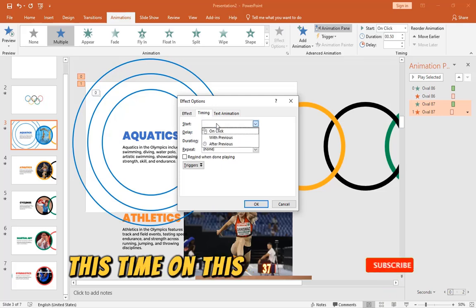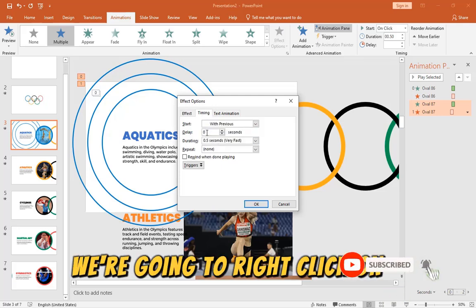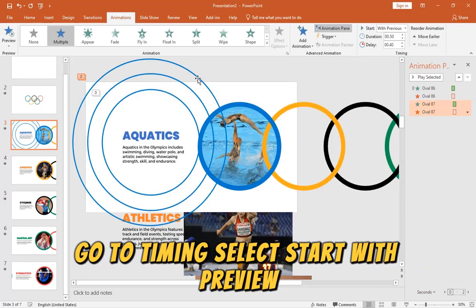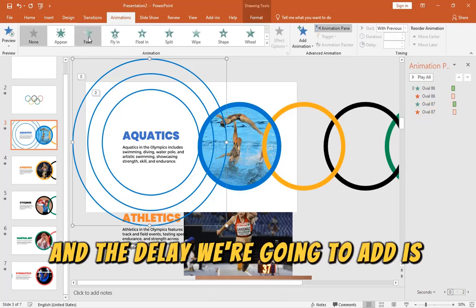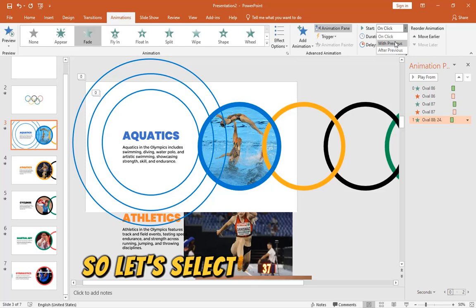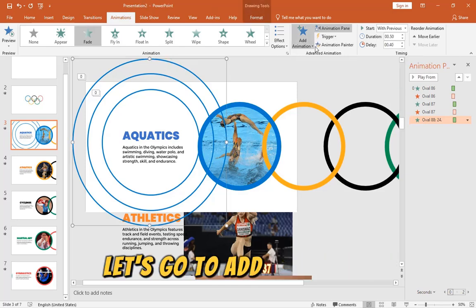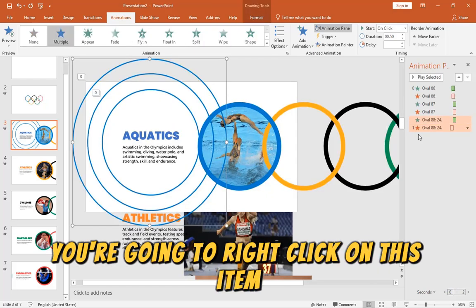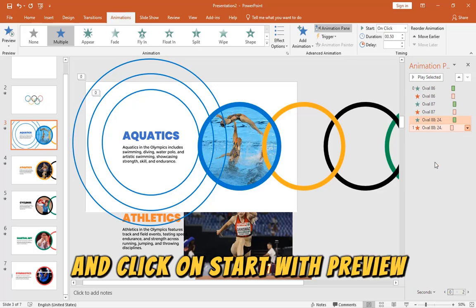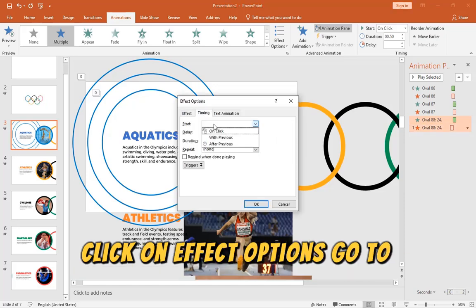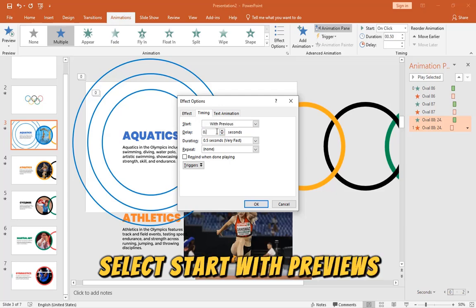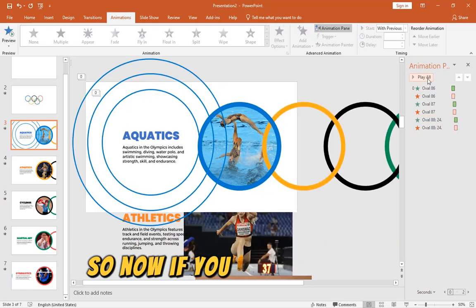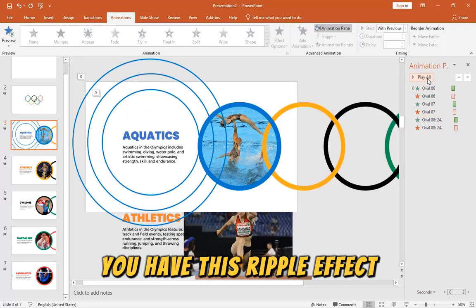This time, on this item right here, we're going to right-click on it and click on Effect Options, go to Timing, select Start With Previous, and the delay we're going to add is 4 seconds. So let's select the last circle. Let's go to Add Animation, click on Fade. You guessed it, you're going to right-click on this item and click on Start With Previous. Click on Effect Options, go to Timing, select Start With Previous, and here we're going to add a delay of 6 seconds. So now if you play the effect, you have this ripple effect.